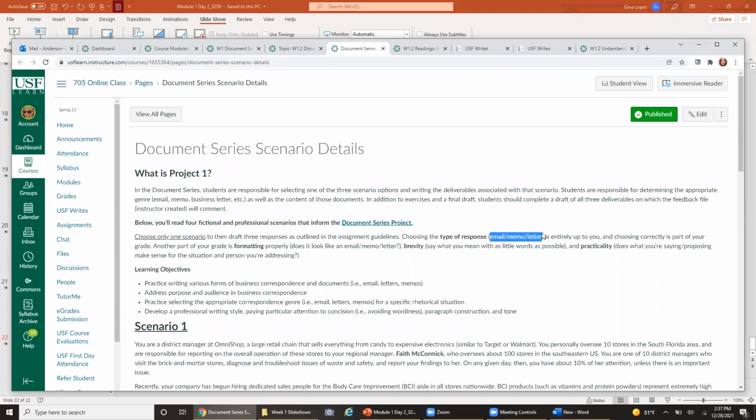And choosing document type is part of your grade. Brevity, or saying what you mean with as little words as possible, is part of your grade for project 1. And practicality, is it possible? The problem solving, enter into it.